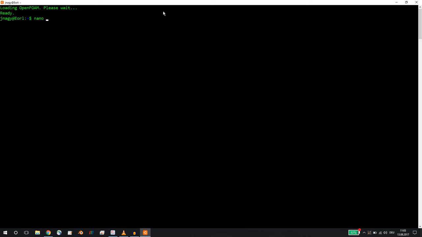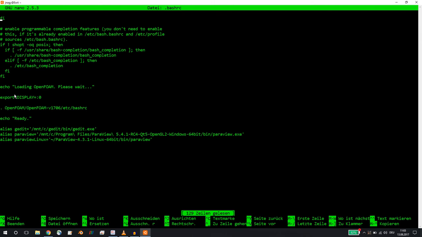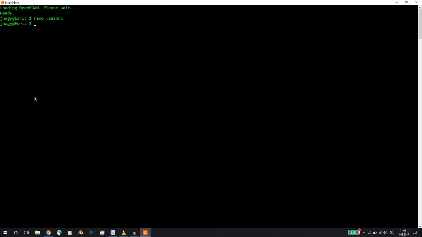Let's wait. And now in the bottom here, export display. If you enter this into your Bash RC, then we should be able to start ParaView Linux, and now this should open up ParaView version 4.3.1 for Linux.